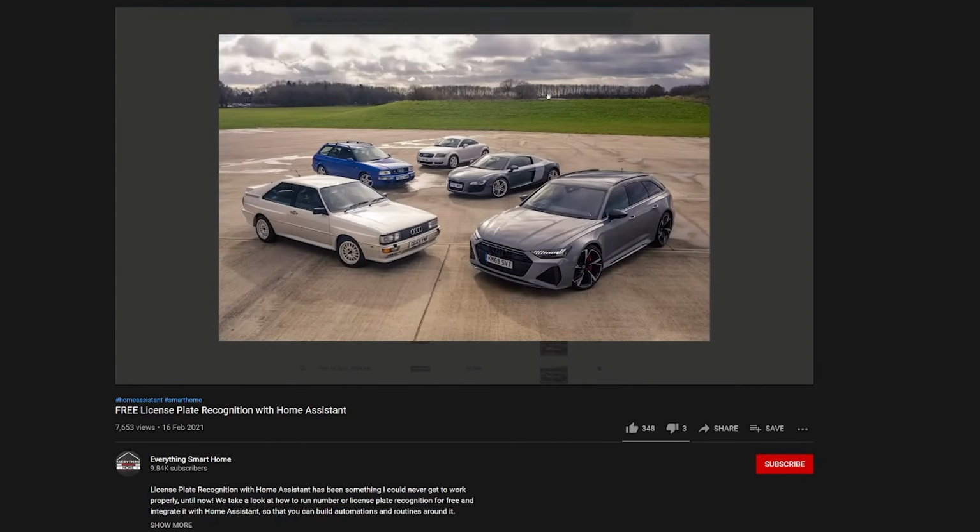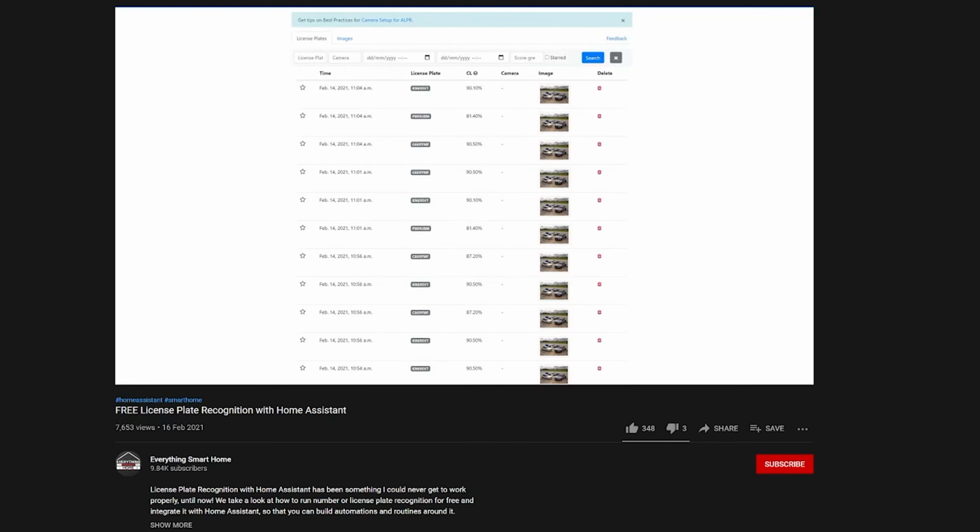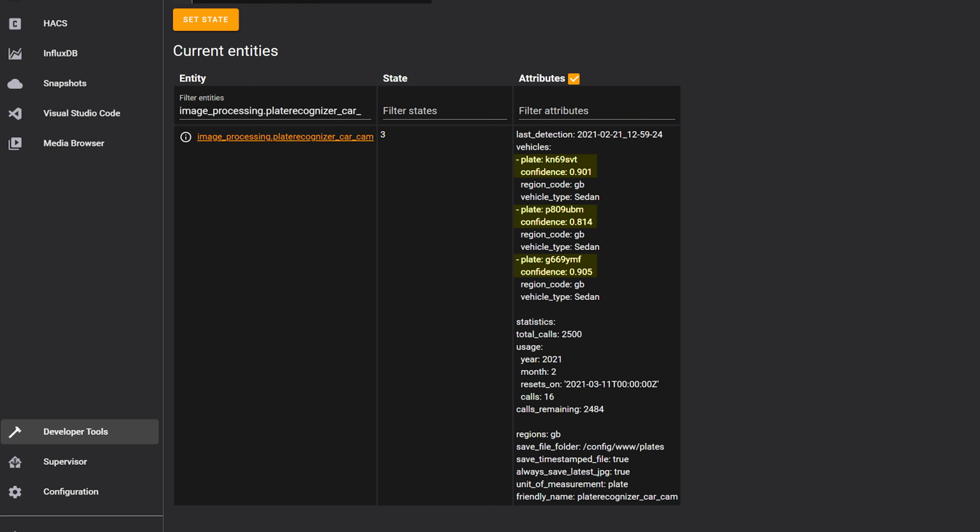How do templates relate to the previous videos? Well, I mentioned in those videos about extracting information from the entity or the sensor and then using that in your automations. But because the information is stored in the attributes rather than the state, it's not so easy to get at, and that's where templates come in.